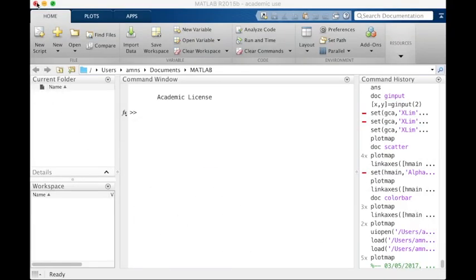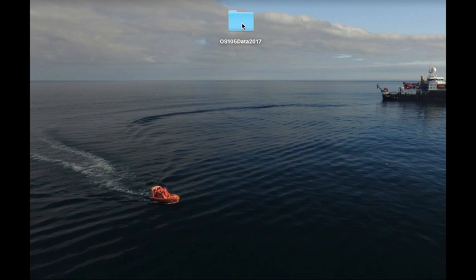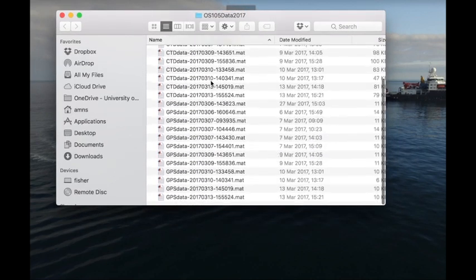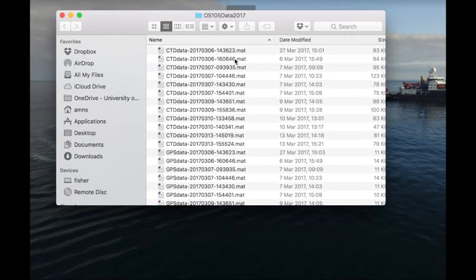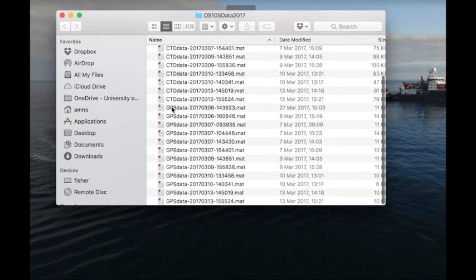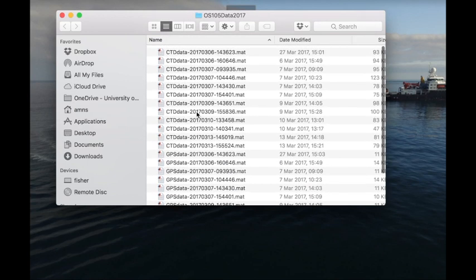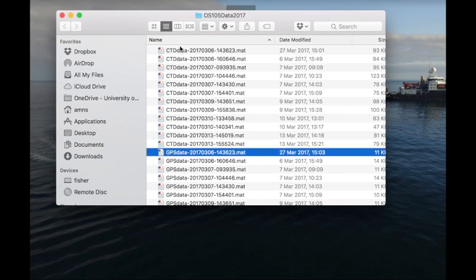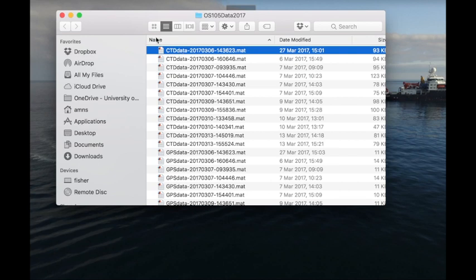So to start, we've downloaded the data from the DLE, and this is the contents of the zip file that we've downloaded. It contains 24 .mat files, which are MATLAB data files. And there are two types. One is labeled C2D data and the other is labeled GPS data. And then we've got a date, a year, month, day, hour, minute and second for the start time. And so there's a matching file for the GPS data and the C2D data.